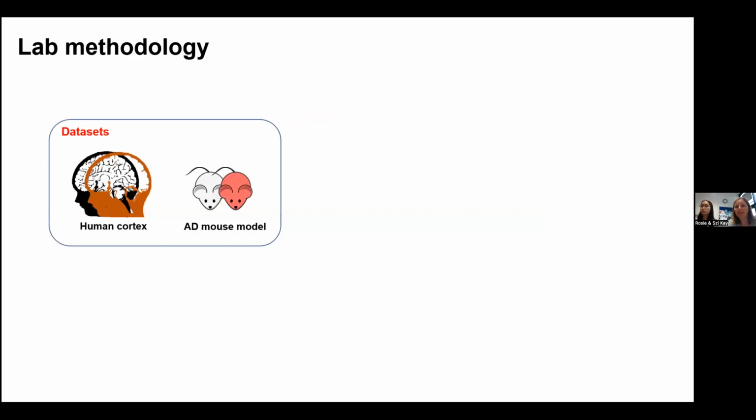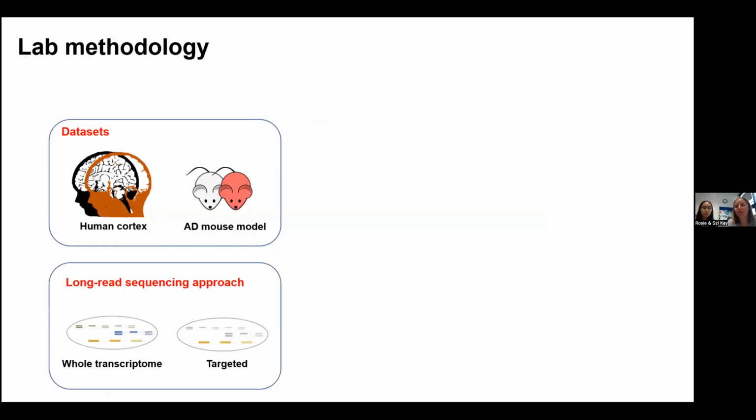I'm going to give a brief overview of our lab methodology. So we have 2 data sets. We've got human cortex and an Alzheimer's disease mouse model. And we have 2 approaches to our long-read sequencing. We can either perform whole transcriptome or targeted. And I'll discuss in more detail the targeted approach later.